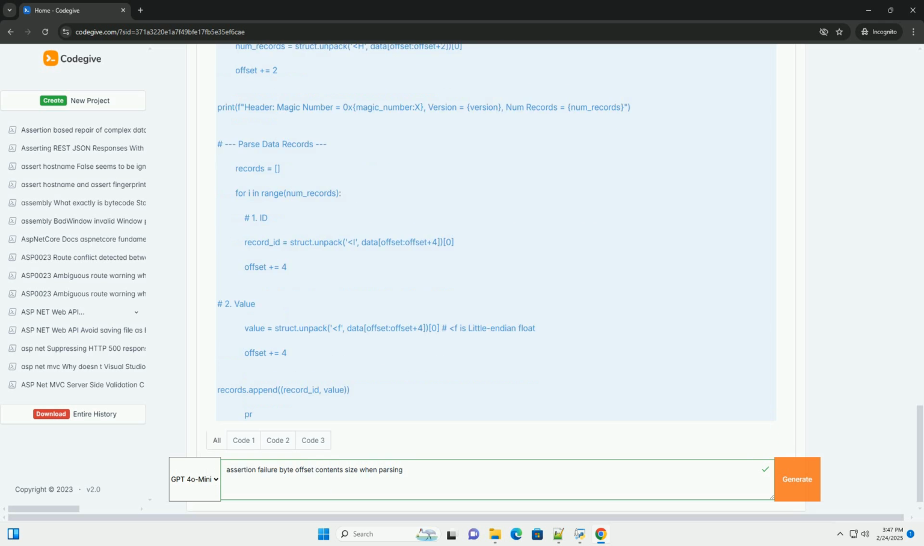8. create_valid_file and create_invalid_file. These functions create example files for testing. create_valid_file creates a file that conforms to the expected format. create_invalid_file creates a file where the magic number is intentionally incorrect, triggering an assertion failure.